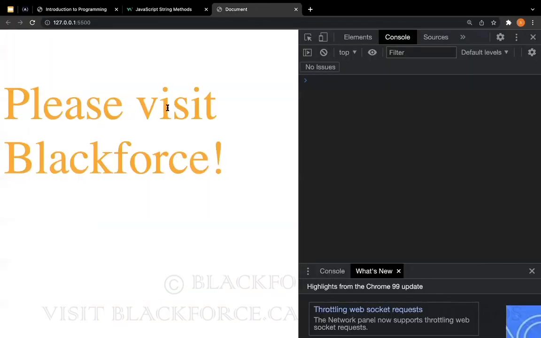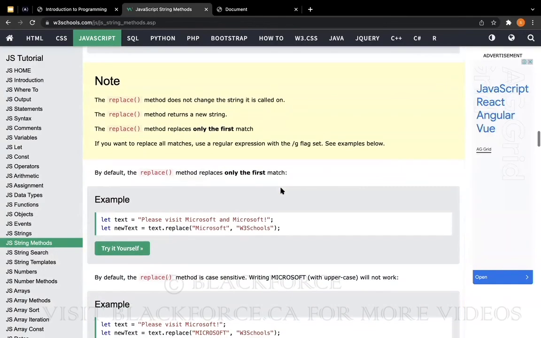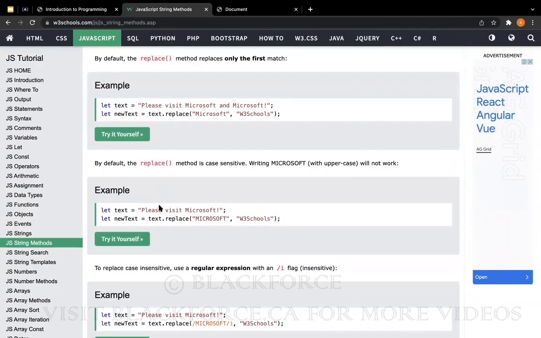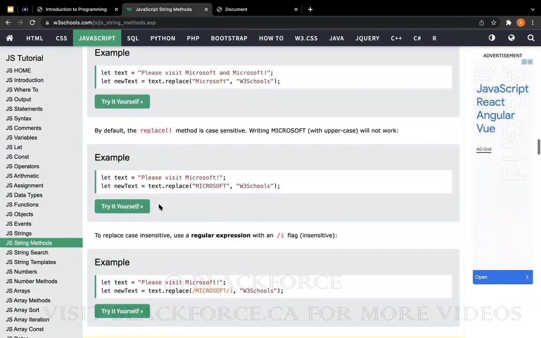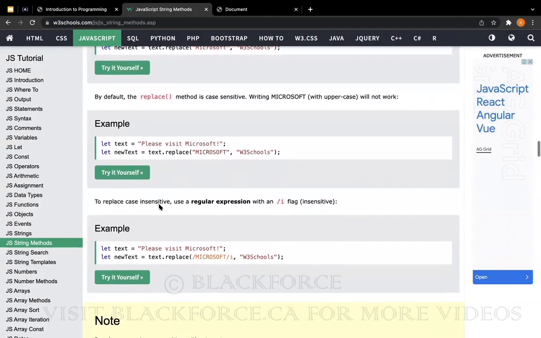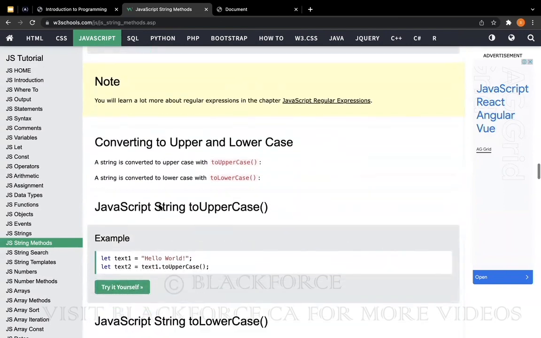If I check, you're going to see please visit black force, right? So these are just kind of helpful functions you can use to play around with text. Replace returns a new string. Okay, so don't go into regular expression now. If you have spare time, you can come to all this, everything we've talked about today, right? And just play around with them, okay?